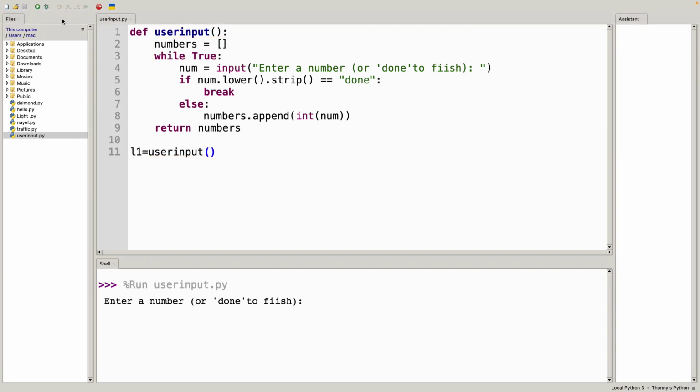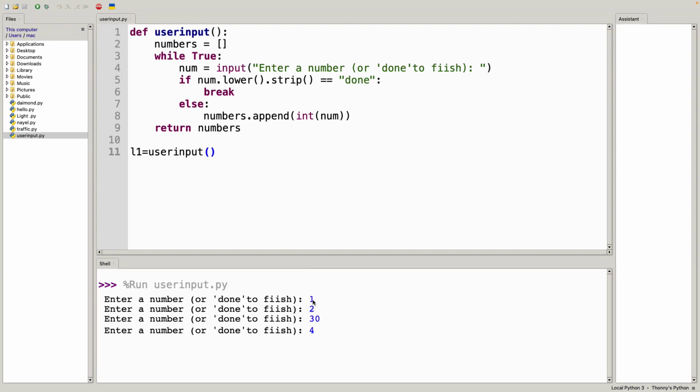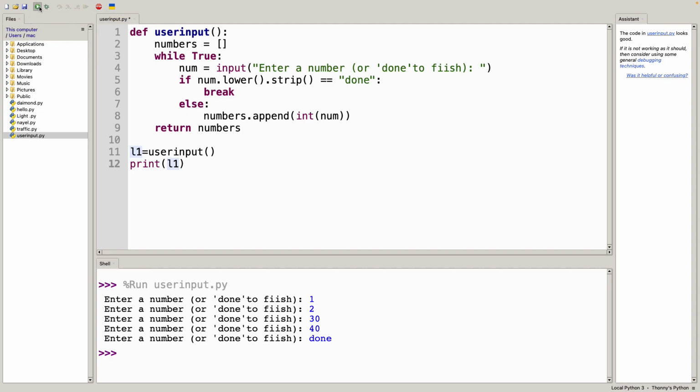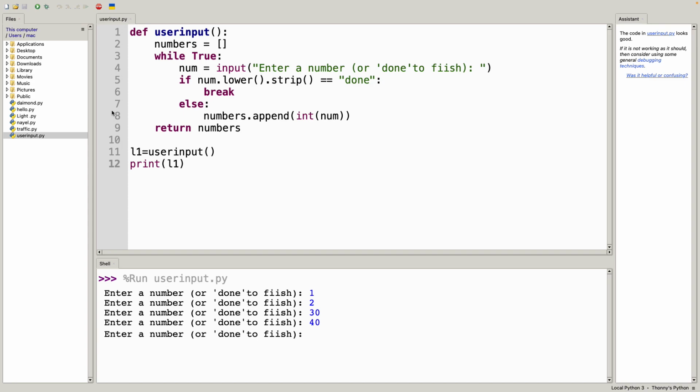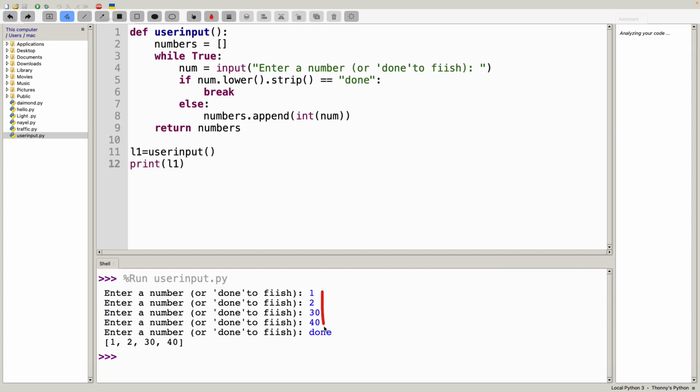So let's start this again. So here we already start. So I say 1, 2, 20, 30, 40, and then I'm done. So I say done, and this will be saved into L1. So I should actually print this so that you can see it, right? Print L1, so we'll print it at the end now. So I say 1, 2, 30, 40, and I say done, it'll be finished, and here you go. See, whatever you entered here is basically printed here because of this. So this is your list that has been made by the user.